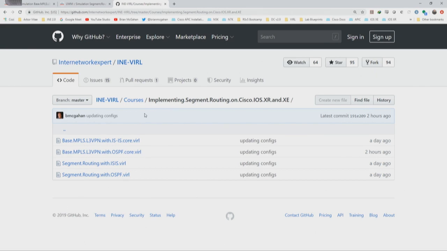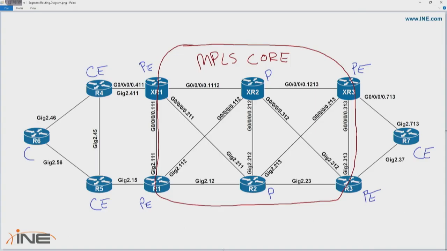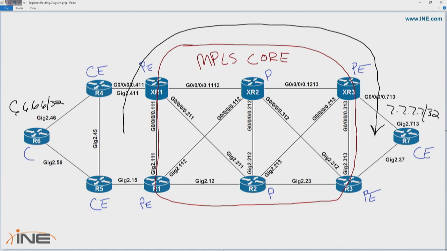Okay, we're starting with the base MPLS L3 VPN with OSPF core example. The goal again is that we're trying to get reachability between router 6 and router 7. These are the end customer routers. On router 6 we have a loopback interface 6.6.6.6/32. Router 7 we have likewise 7.7.7.7/32, and we're trying to hop over the core in order to reach between those two networks.